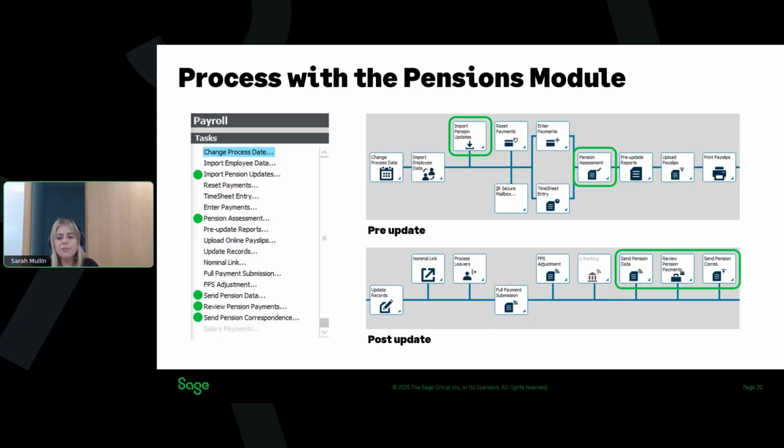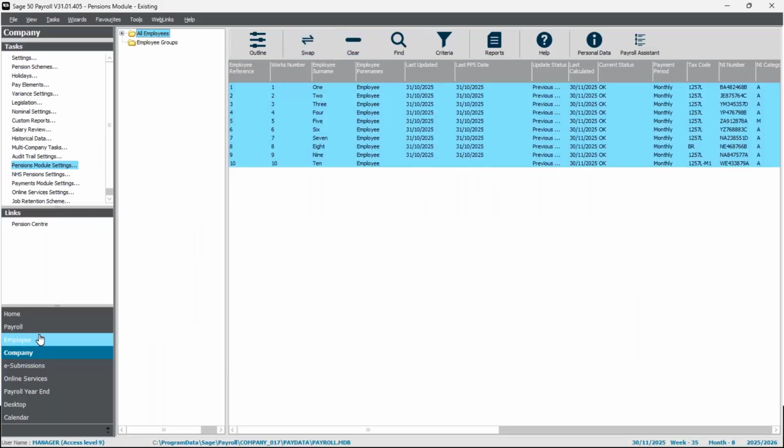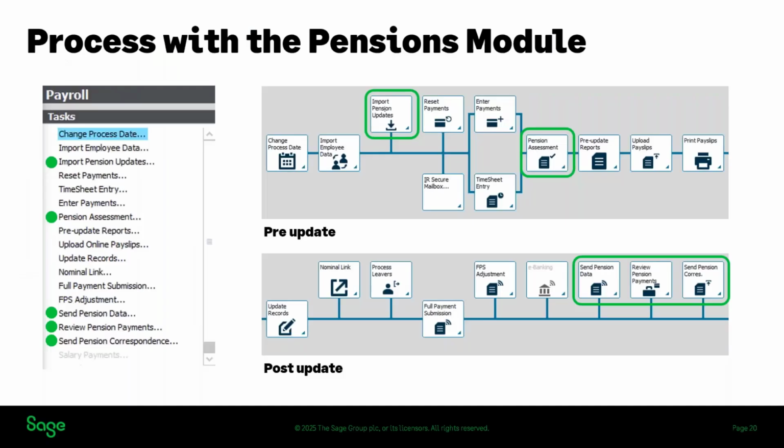Now, I do want to jump into one last demo just to run through the pension assessment option, probably the most common one, so you can see them in action. Now, with my existing payroll, I do actually have a new starter. So I've already set my process date and I've already entered payments. Now, the next thing you'd be doing is running the pension assessment.